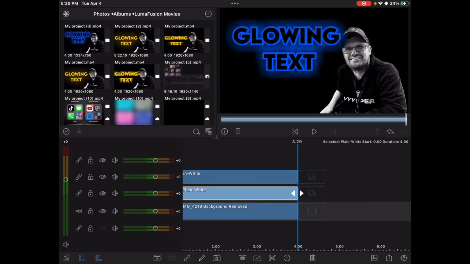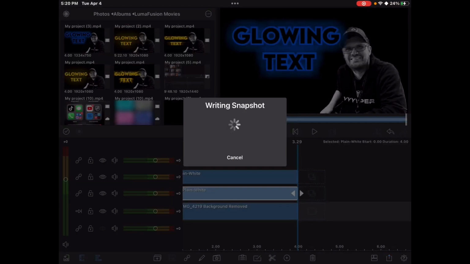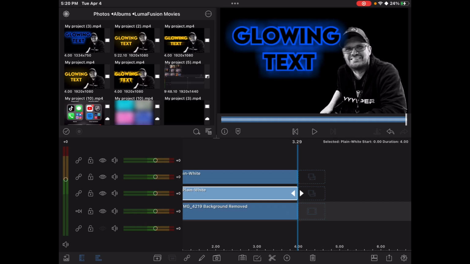To take a snapshot, tap the export icon one more time and choose snapshot. You'll then see a snapshot when you go back to all photos and videos.